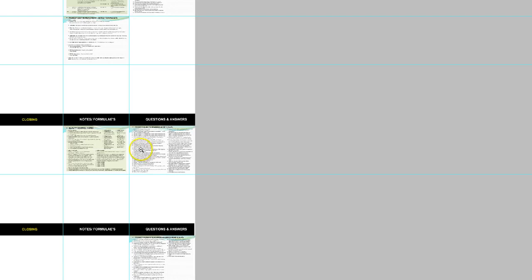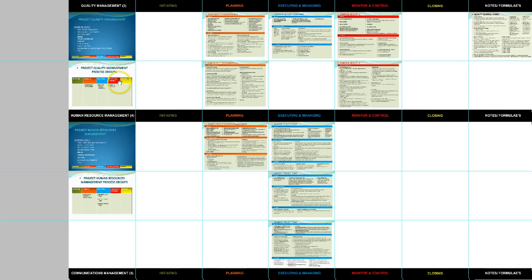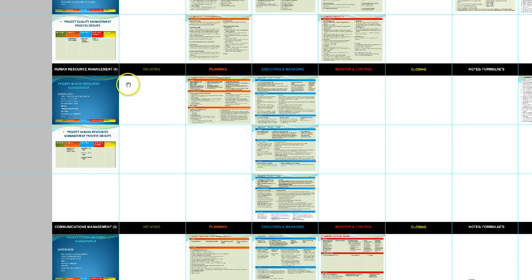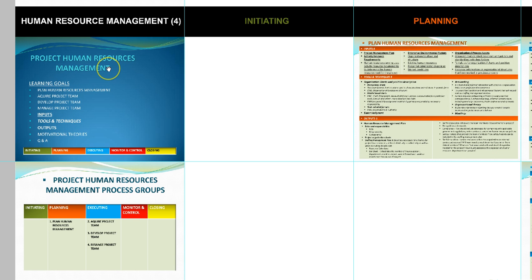Now let's jump to the next knowledge area, which is human resource management. As the name says, it is managing the resources, managing humans, managing people. How do you manage these people? Who are these people? Now, most of these people that you manage are going to be part of your team, right? You're working on a project. You're not the only one working on this project.